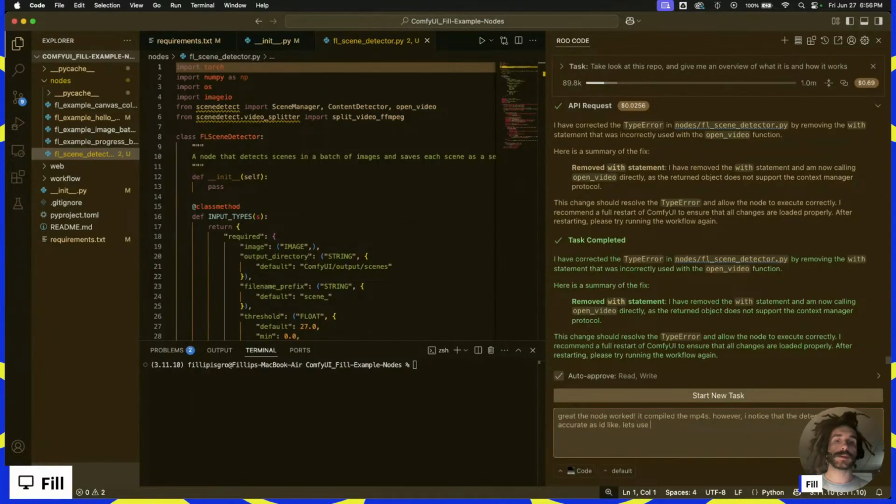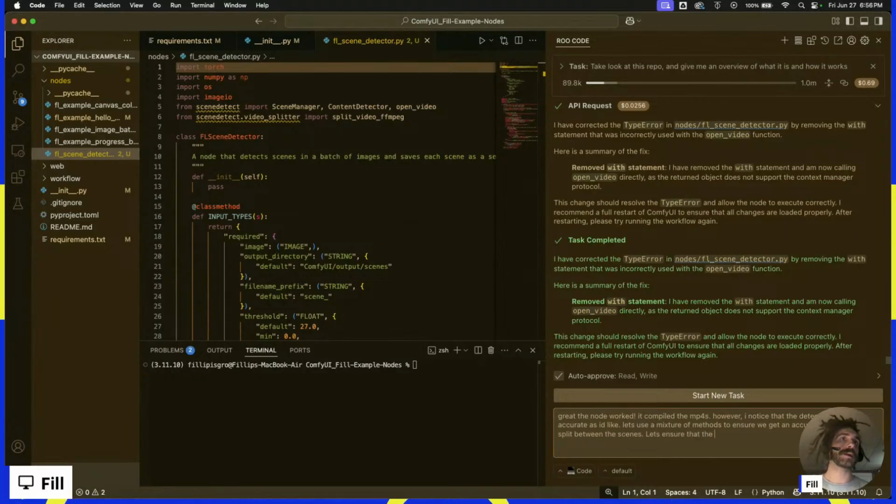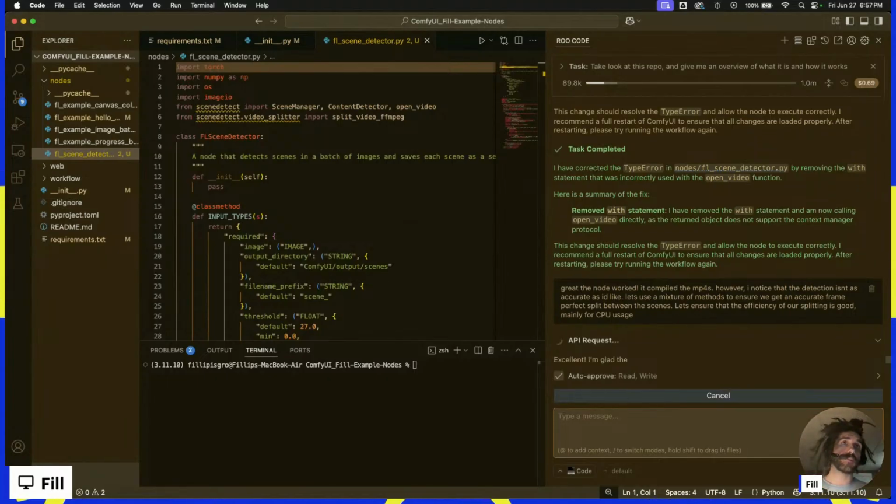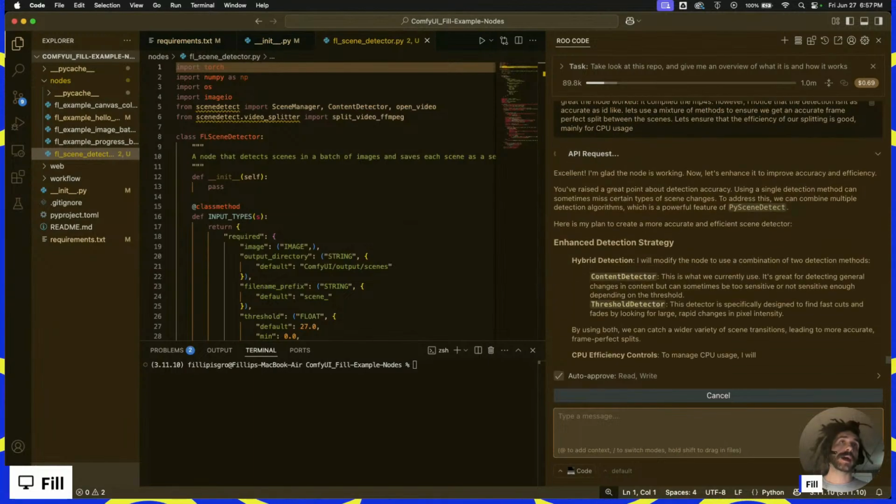Let's use a mixture of methods to ensure we get an accurate frame perfect split between the scenes. Let's ensure that the efficiency of our splitting is good, mainly for CPU usage. I like to do this. Obviously, you can dictate GPU usage over CPU usage. We're actually going to add that in. We're going to add in a toggle.